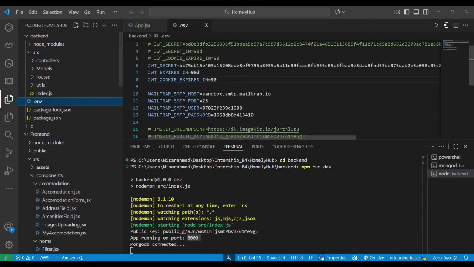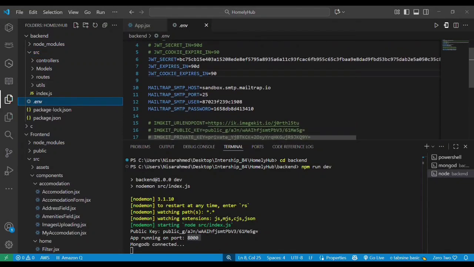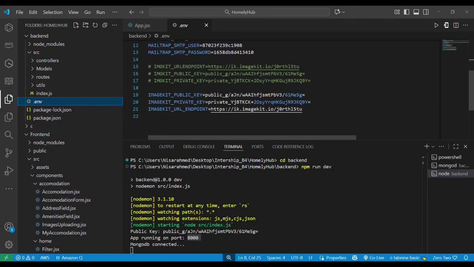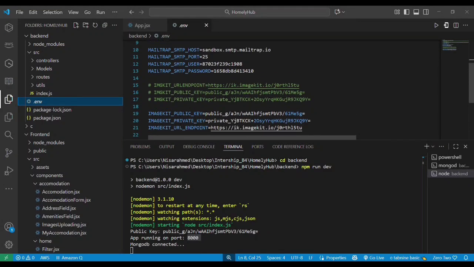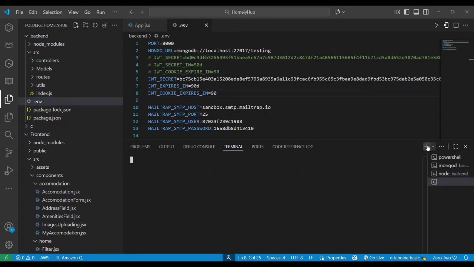We have written code for each and everything. In the env file, we have given all the credentials and the public and private keys for our backend. As it is running on port 8000, we have given 8000 here. Now we will run our project front end in a different terminal.